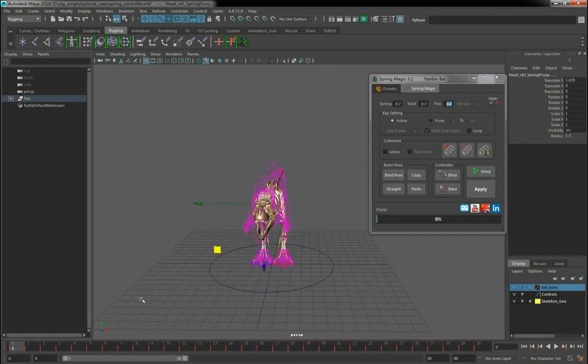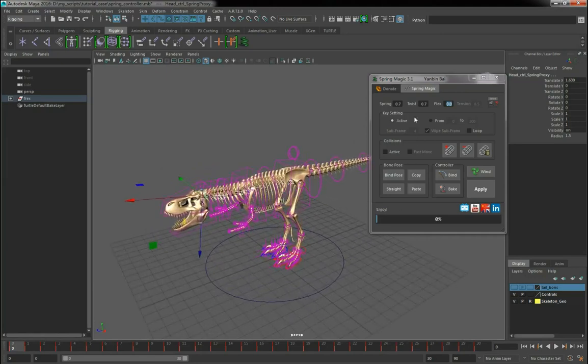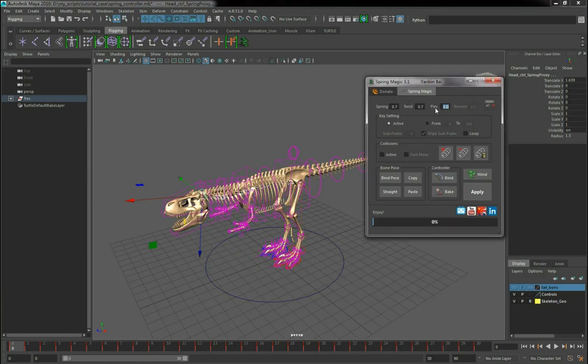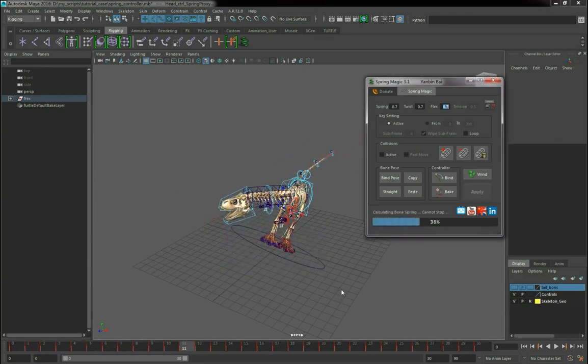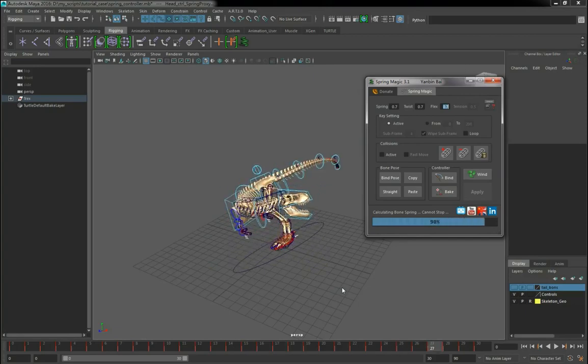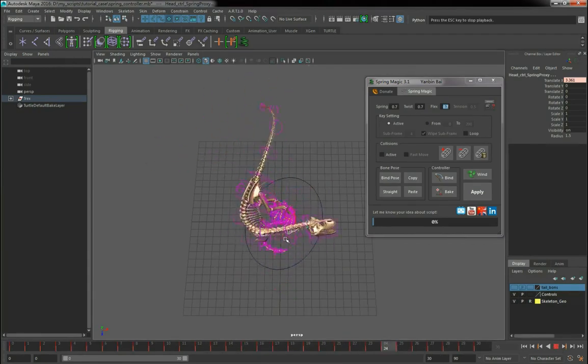Okay, let me try some special effect about flex. The flex means the bone chain will extend or stretch or squash by the movement of the swing. So if I say it's 0.7, then I say apply. See what's different. Whoa. Whoa. It's getting longer. See? Did it stretch and squash?